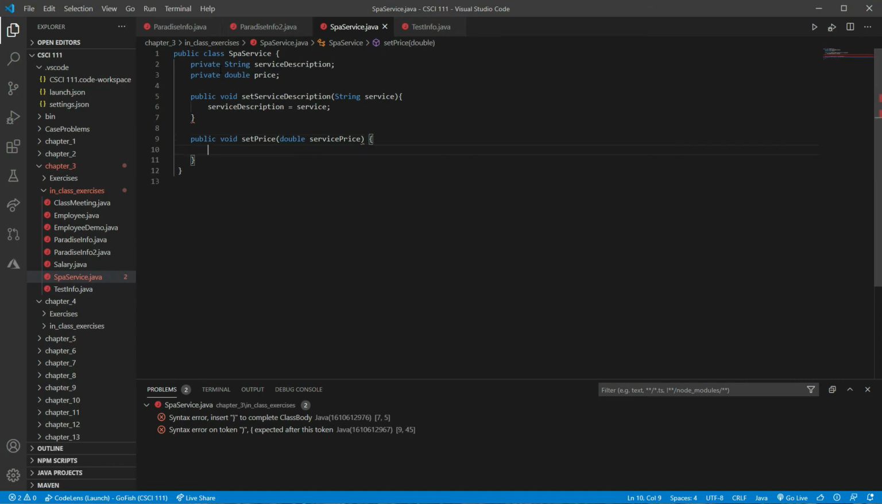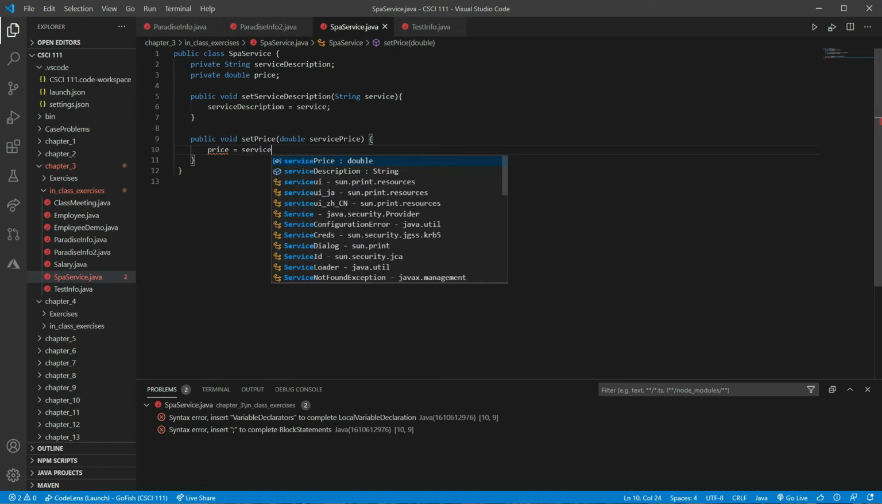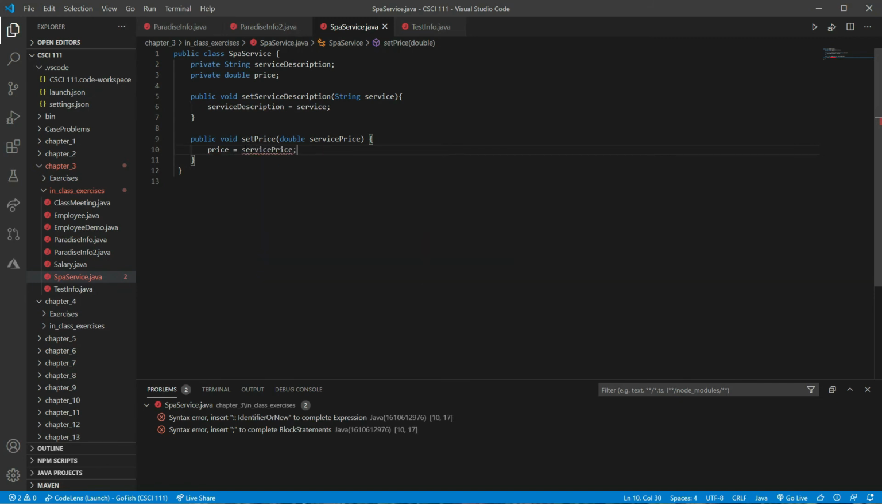You'll notice that I am not setting the price variable, the parameter name, to the same name as my attribute because I don't want the compiler getting upset. There is a way to do that, and we'll talk about it in just a minute. But for right now, we are going to be setting these two values equal to the parameter that's going to be coming in. So those are our setters, and we're going to add two more that are our getters.